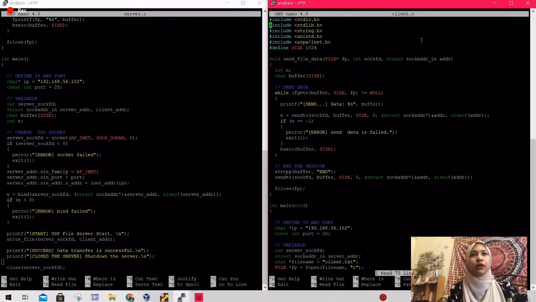Okay, we move to the client side, where we need to declare the same as the server, and then send the data. The client will print send data, which is data: hi nama saya Upin, ini dah adik saya Ipin. And then if an error occurs, the client will print send data is failed. And then we move to int main, where we need to define the IP and port.